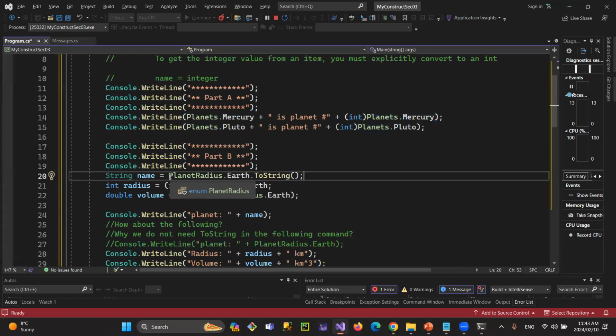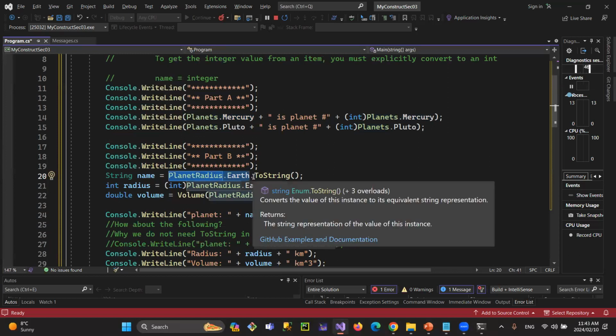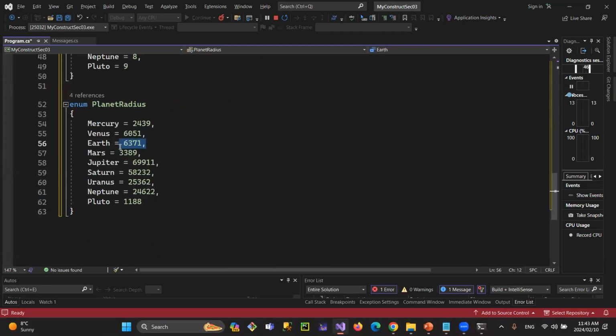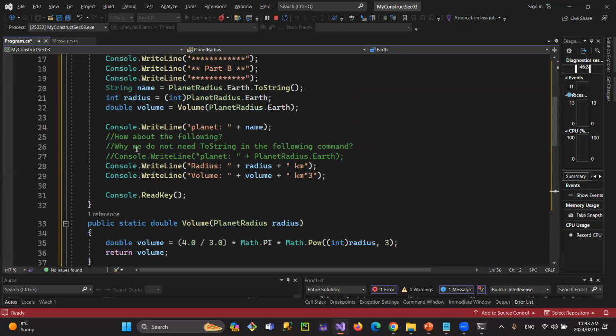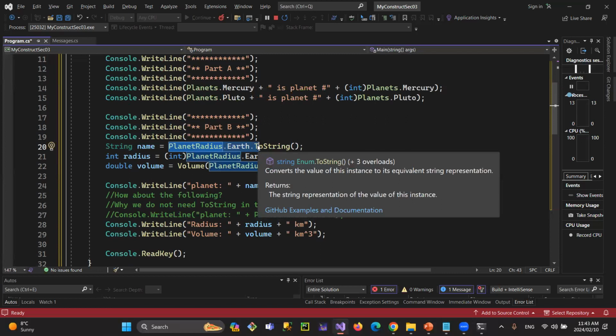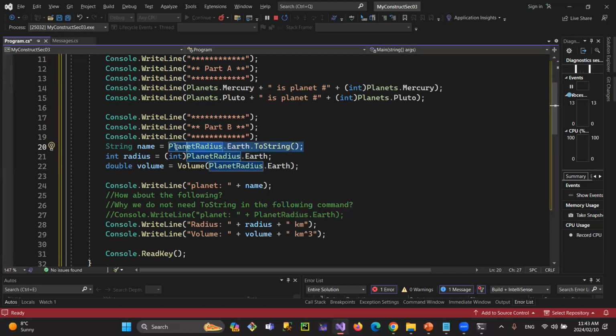Look at this one. Here, I want to get the Earth. Listen to this part. Earth has this radius. What I'm going to do is say, hey, go to the enumerated data, go to Earth, right? And I don't want anything else. I want the name part, not the value part. And the name part, because I want to place it into a string, we say convert it to a string.